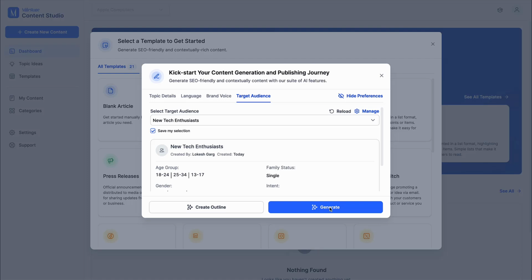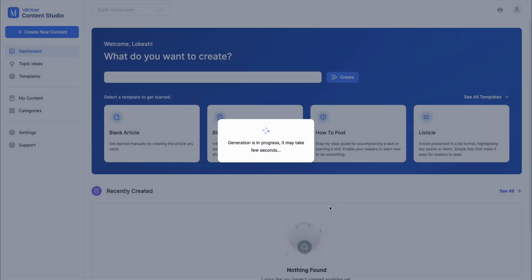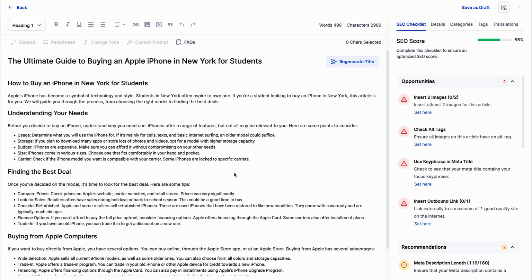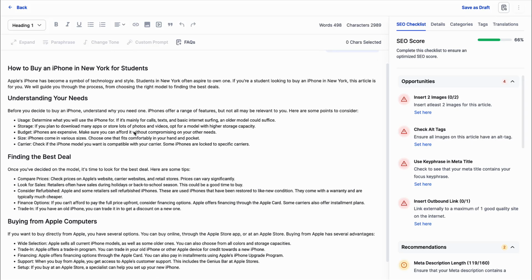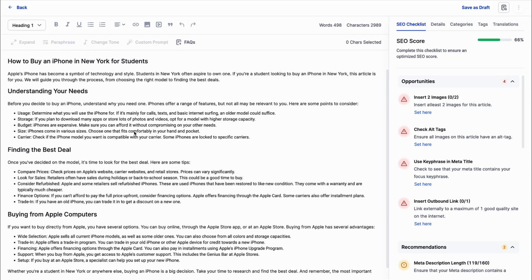I will save my selection and I will click on generate, because everything is ready for the article to get generated. So let's generate that article. Okay, and that's it. Your article has been generated in the brand voice and targeting the persona that you defined. As you can see, we are talking about how to buy an iPhone in New York for students, and we're giving them notes and the decision making skills here. And the article is completely generated with the brand voice and the target audience that you predefined.